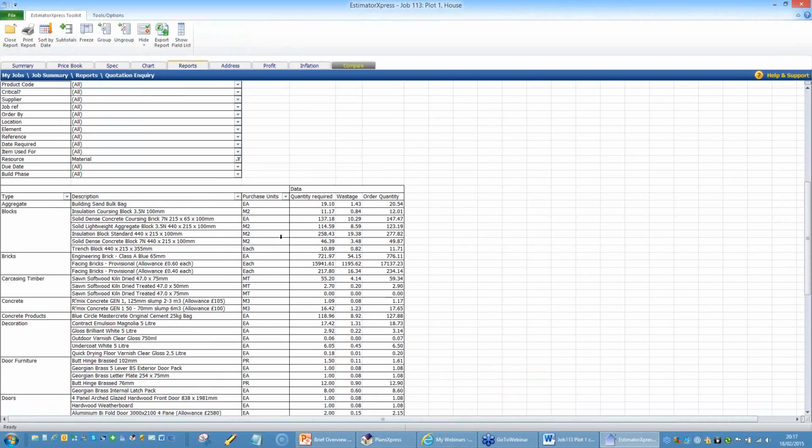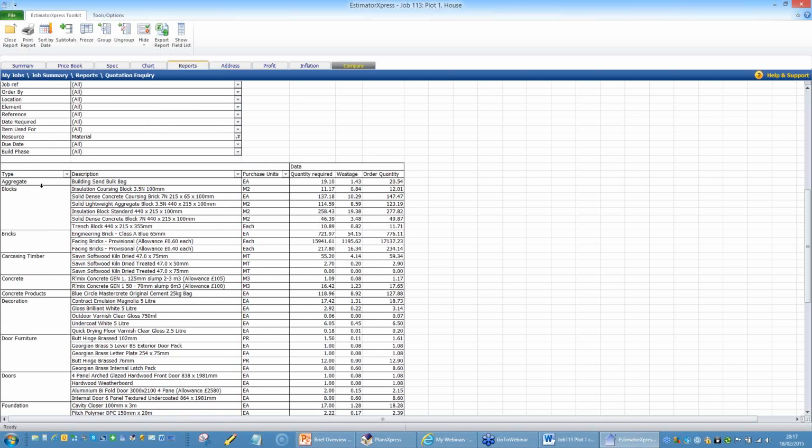Once you've done your estimate, of course, it may well be that you want to then go out for comparative pricing. So in this situation, you can go into the quotation inquiry report, and you can see here that all the items are listed. If we look at the bricks, for argument's sake, at the moment we've got a 60p brick in there. So you can go to your merchant and say, can you give me a price for a particular type of brick? I want about 16,000 of them. Can you give me a price for kiln-dried timber and so on?